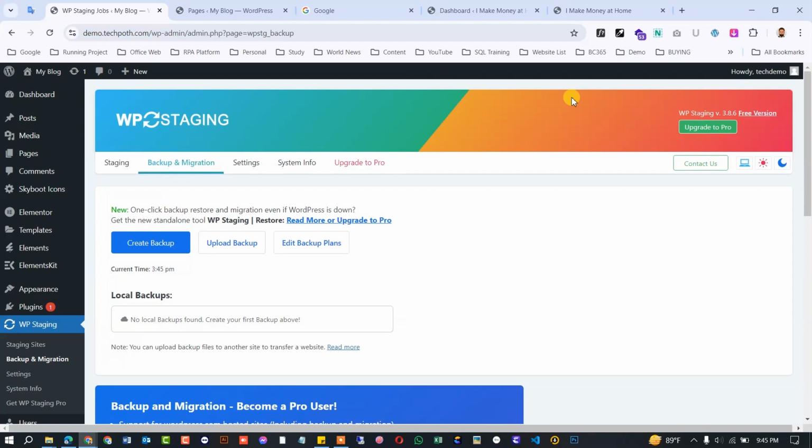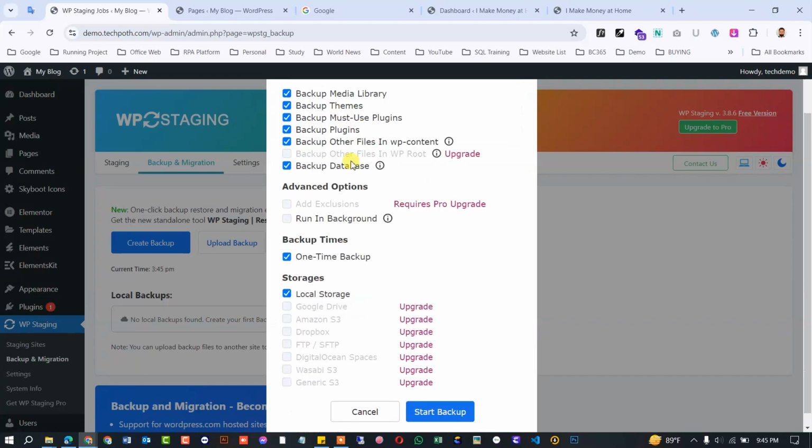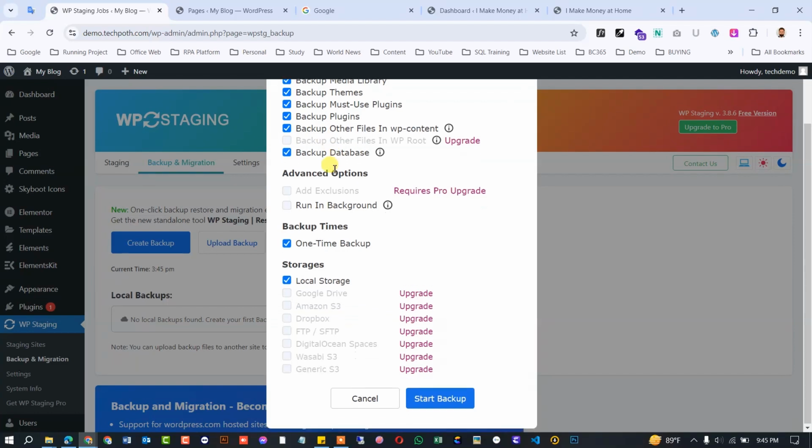Now that we've installed WP Staging, let's create a staging site. Click on WP Staging, Create New Staging Site or Create Backup. You'll be prompted to name your staging site. Choose a name that's easy to remember and click Start Cloning. Now, click the Start Backup button.